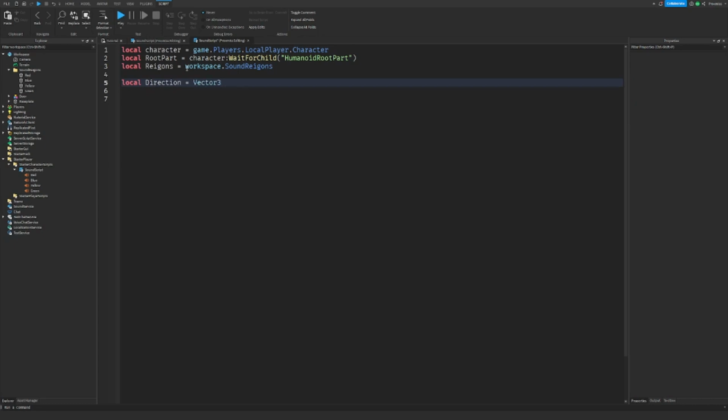and that's going to be a Vector3 value. We're going to want to do 0, -1, 0, and then you can times this by whatever you want. I'm going to do like 5,000. If you're high above the sound region, you might want to make this number higher, but that's how many studs far above the sound region you can be.